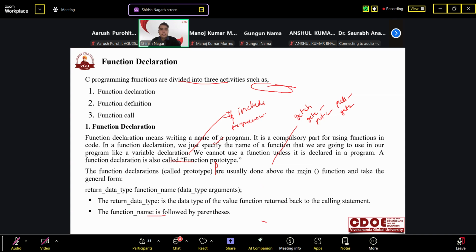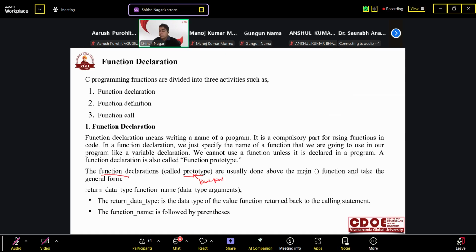So C programming functions are divided into three activities. I have already told you. First, you declare the function, then you define the function, and then you call the function. Okay. Function declaration is also known as prototype. What is prototype? Prototype is a blueprint. Blueprint means it will tell the compiler that, okay, now I'm going to write such and such function, which will have this method signature. So method signature will have the return type, name of the function, and data type of arguments. So what is return type? The data type of the value which the function will return. And what is function name? Function name is the name given to a function as an identifier.